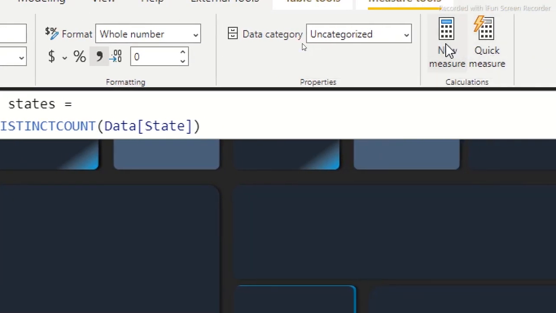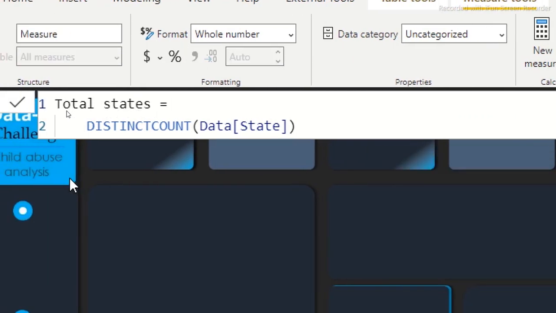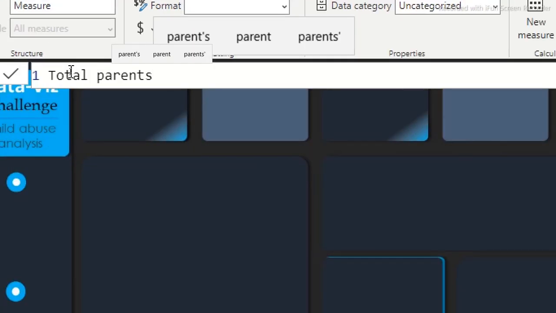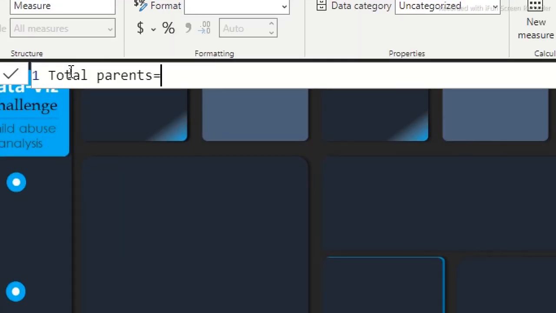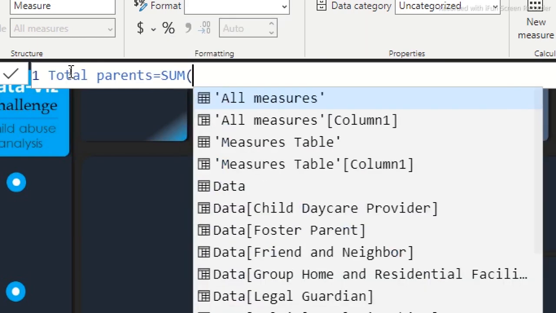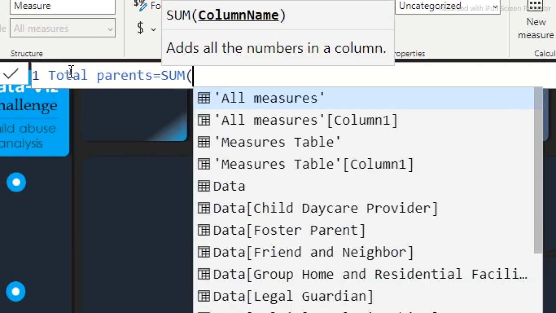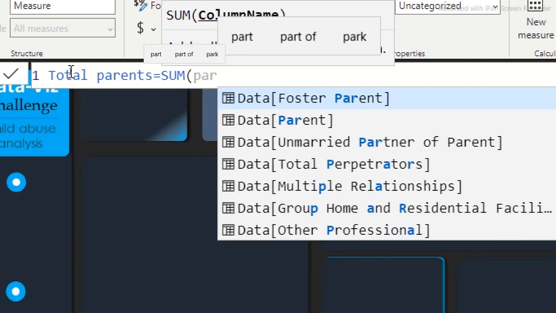After we're done with that, we can create a new measure, and this new measure will help us to calculate the total parents. So what are we going to do right now? We have to use the sum function. Once we use the sum function, we need the parents. So you just need to type parents. Once we type parents, all the places we have it will pop out, and we just have to choose the one that has parents alone.